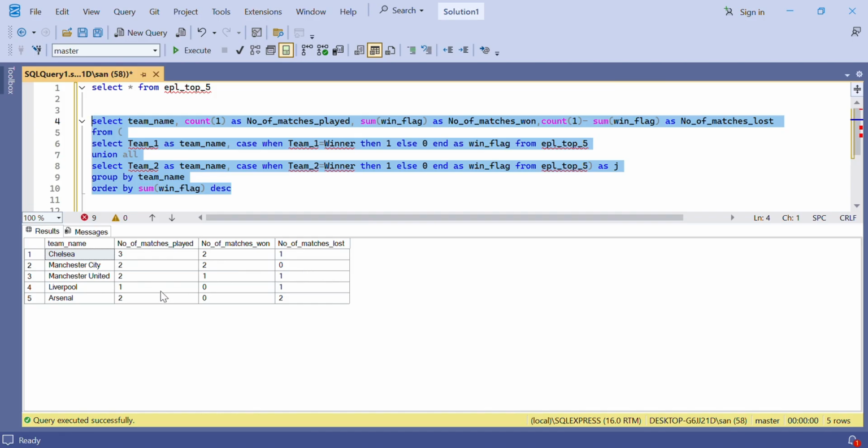Manchester United played 2 games, won 1 and lost 1. Liverpool played 1, didn't win, and so lost 1. Arsenal played 2 and didn't win anything, so they lost both of the games they played.